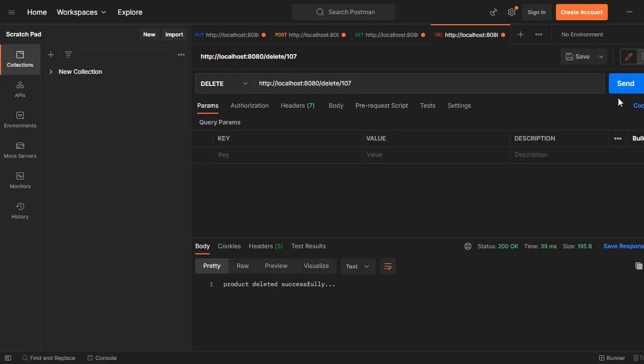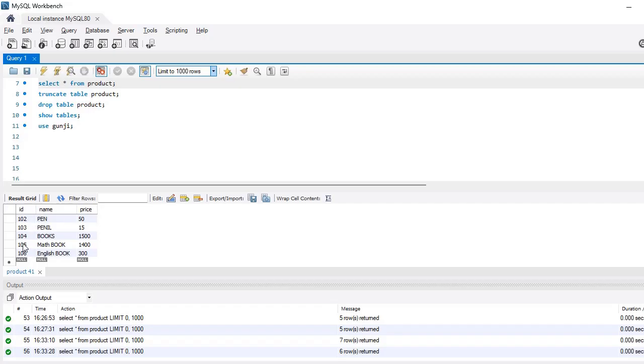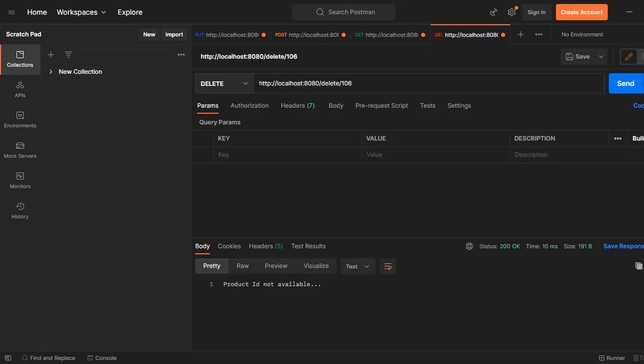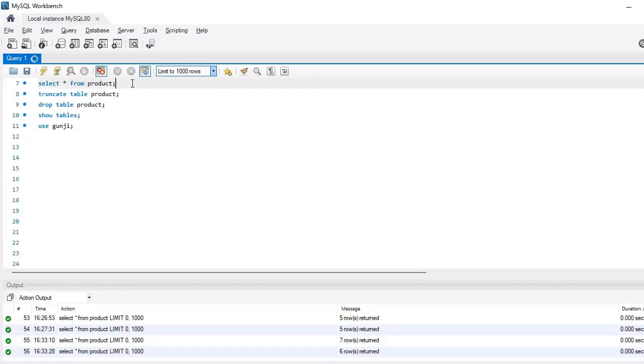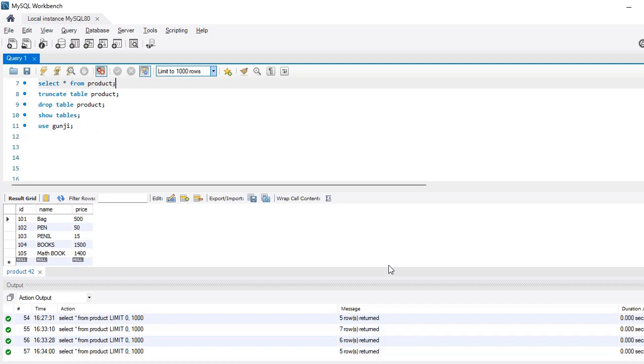This is deleted. I will try again. Product ID is not available. If I try the wrong ID, product ID is not available. I will try with 106. Here it is available. I am sending the request. Product deleted successfully. If I try again, product ID is not available. Earlier 106 was available, now 106 is not available.